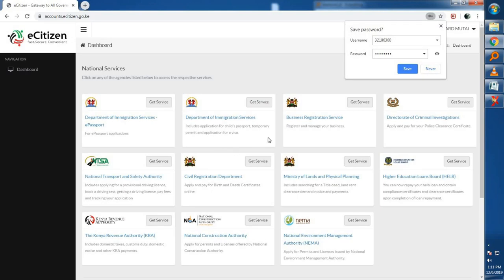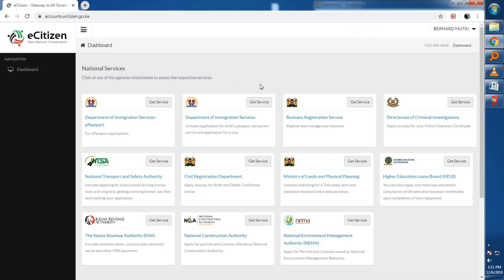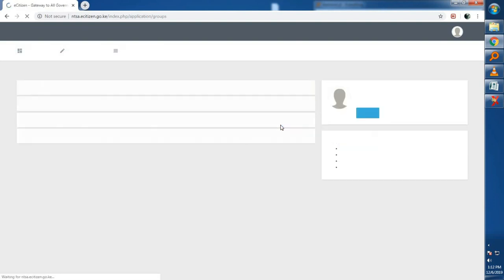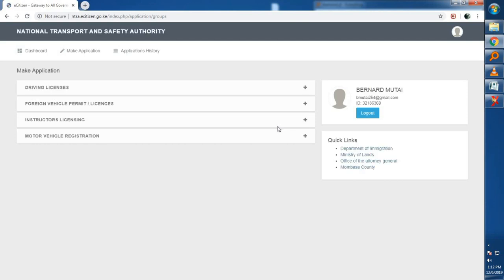As you can see here, we are on the main eCitizen dashboard, and here you'll want to click on the NTSA service, the National Transport and Safety Authority. You'll want to click on get service. Just click that to be taken to the NTSA services. There you go. As you can see here, you'll want to click on make application. Just click on make application, and remember we are doing the driving licenses.